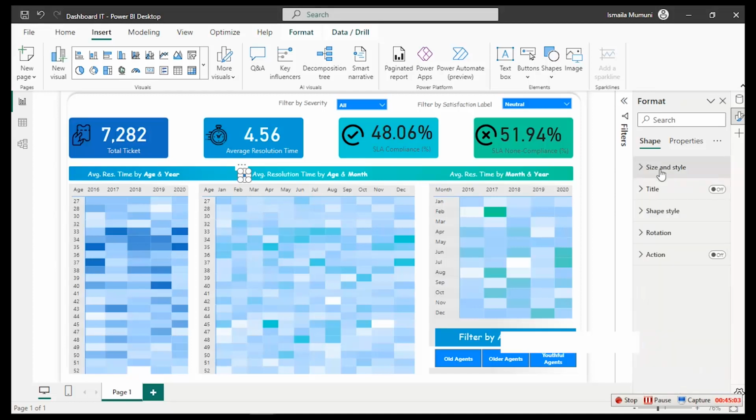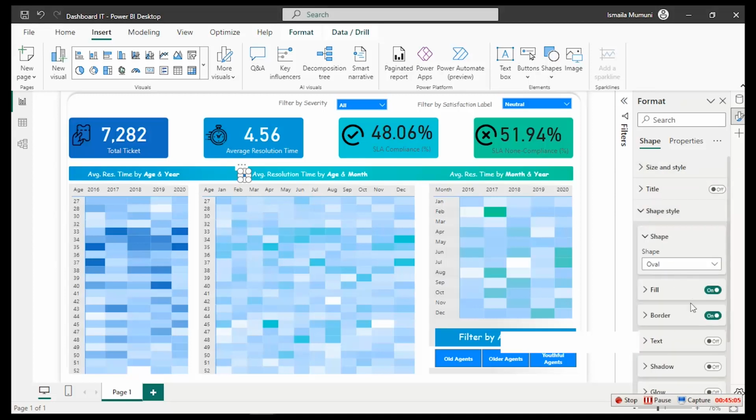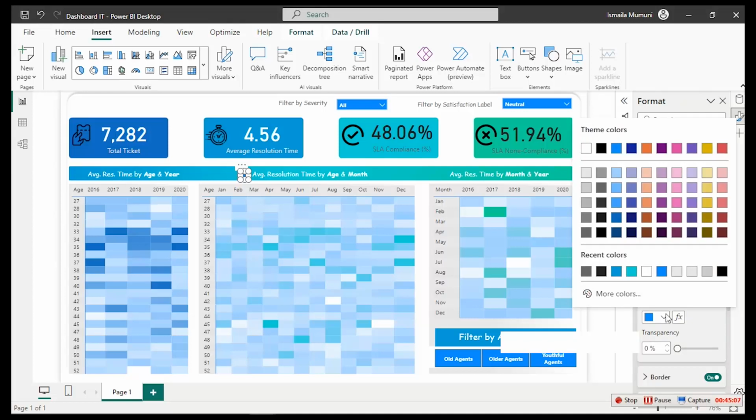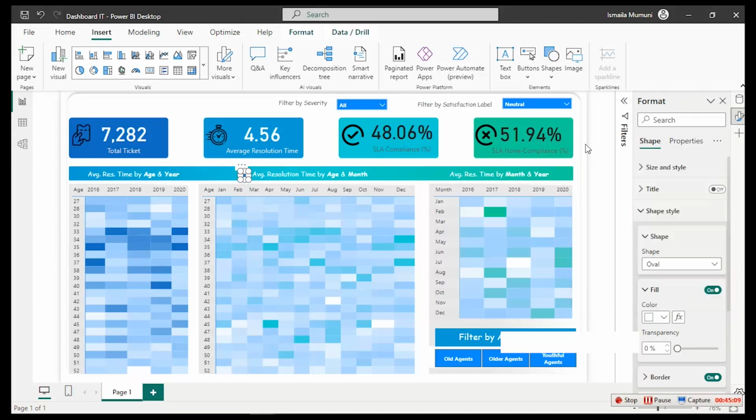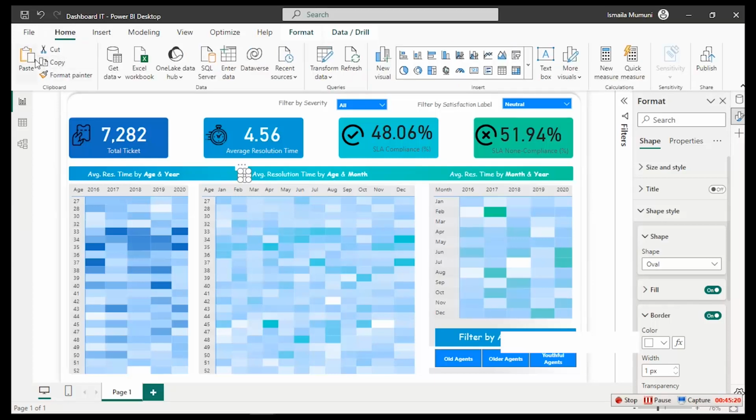So all I have to do right now is to go to shape style, go to fill, and fill it up with white. And for the border, I'm going to fill it up with white. So we just need to copy and paste and do the same for the other part of it, like this part. Now it will be okay. Finally, this one at the edge here.